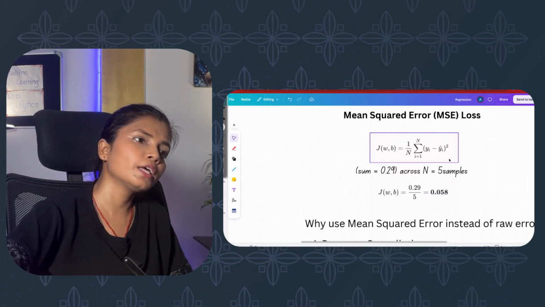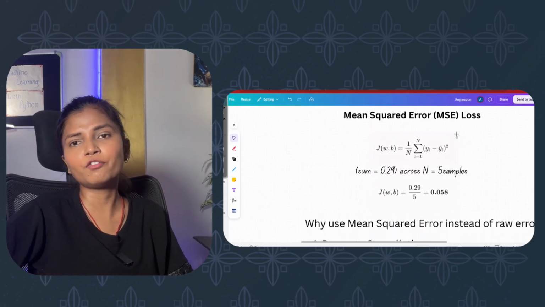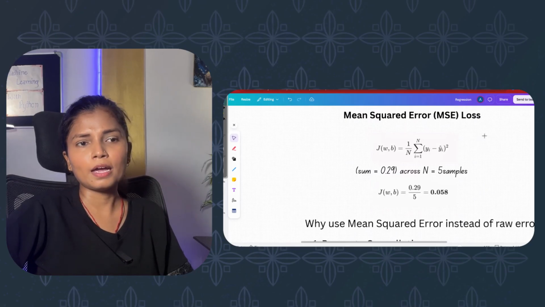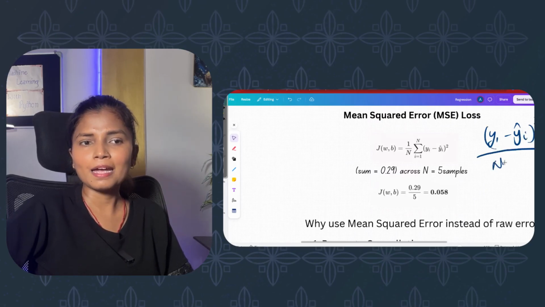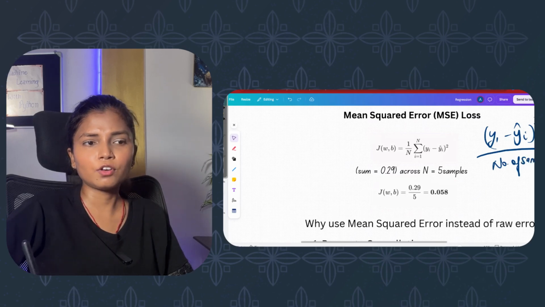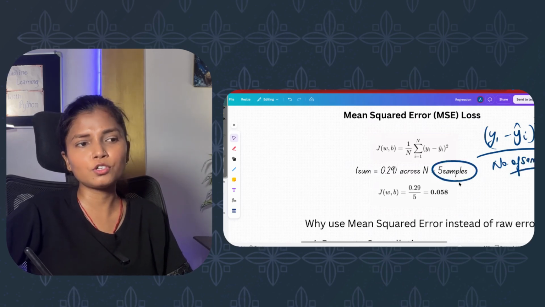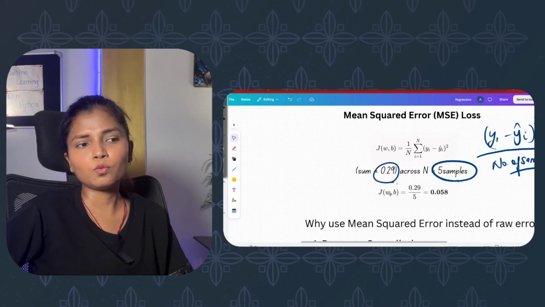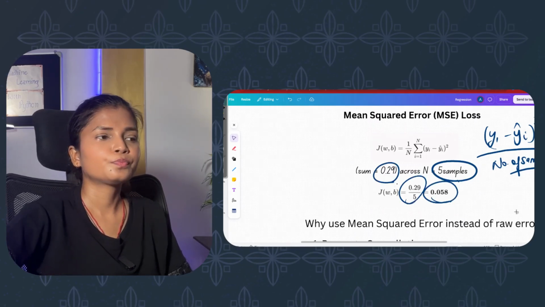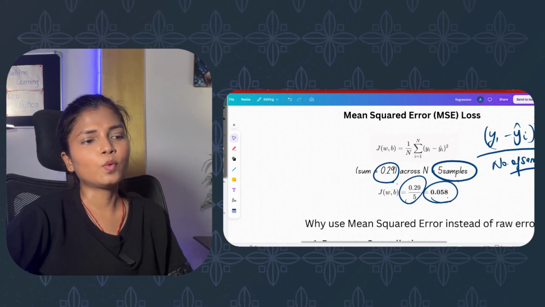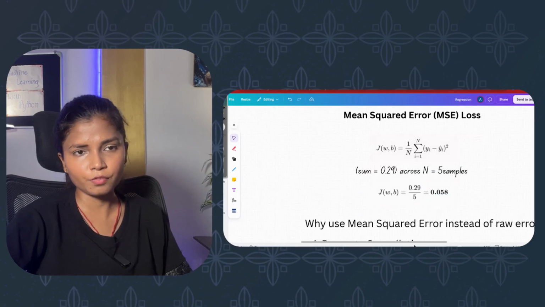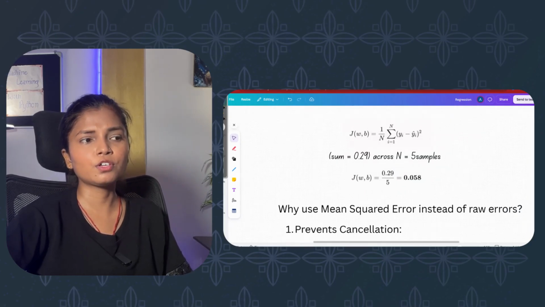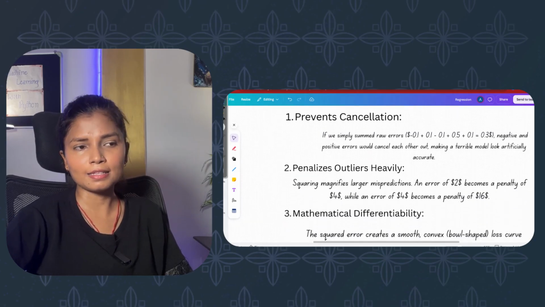Within mean squared error, the formula is the sum of the squared values, y actual minus y hat, squared, divided by the number of samples. In the sample data I have taken 5 samples, and the sum was 0.29. After you calculate it, you will end up with some value. Now, let us discuss why only mean squared error. Why are we not using the raw errors that we have got? Why have we squared it? The very first reason is that it helps us prevent cancellation.